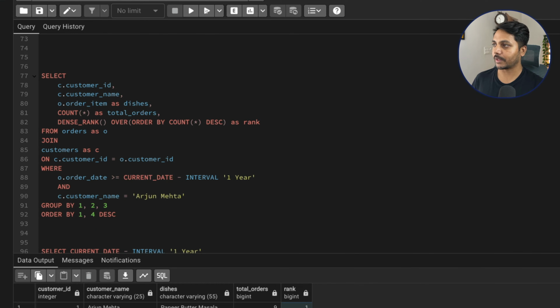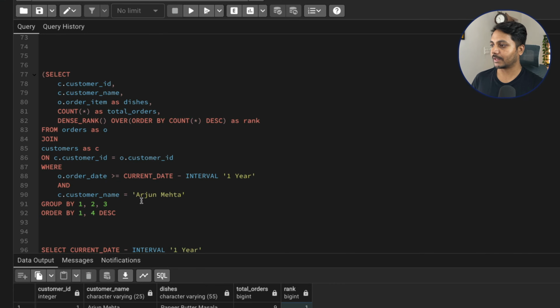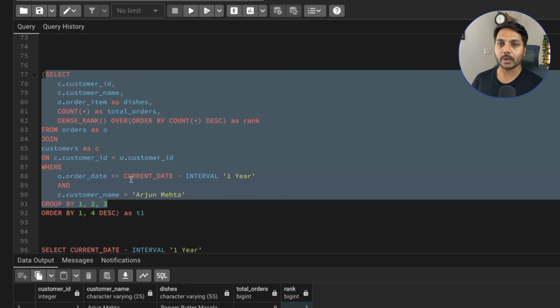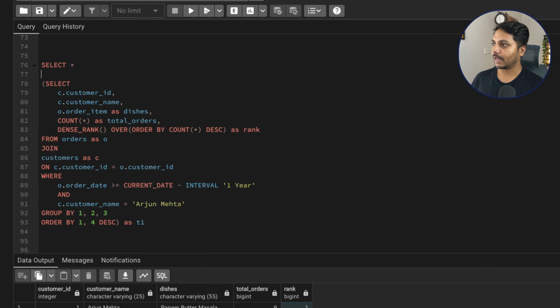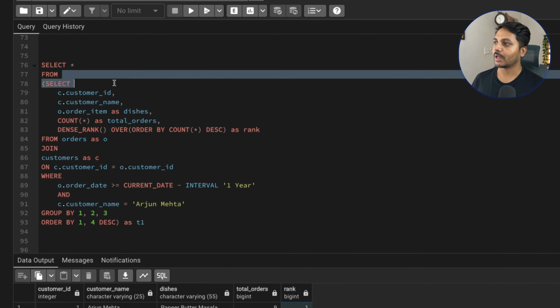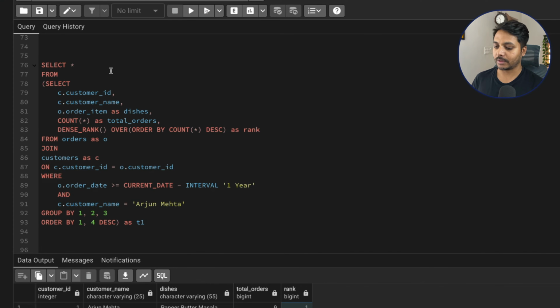For now we'll be using a subquery, so I'm going to put this query in parentheses like this, and name it T1. So I'm saving this whole data in a table called T1. Now from this T1 table I would select everything. Usually here I put the table name, but now I will not put any table name.